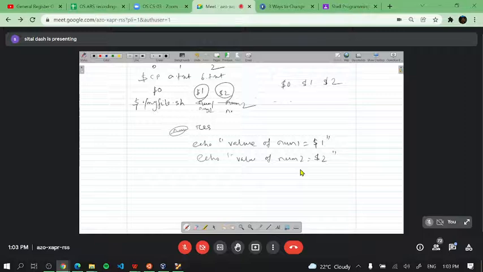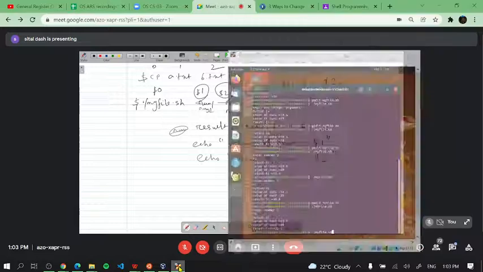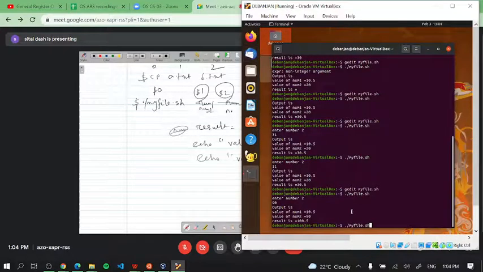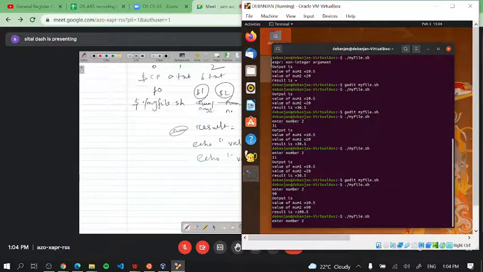Then here suppose result equal to, how will you write it? This backquote, echo, suppose I'll write $1 plus $2, then bc, like this, backward quote, not single quote. Is it clear? So you just make those changes there.